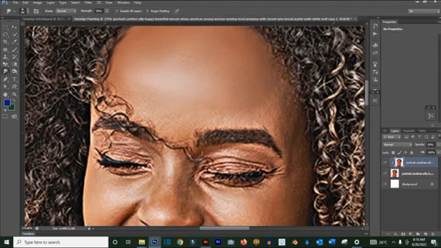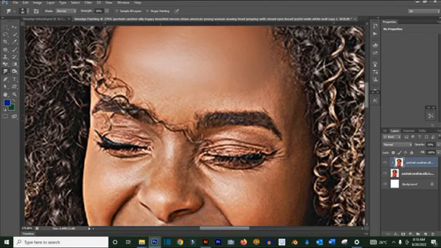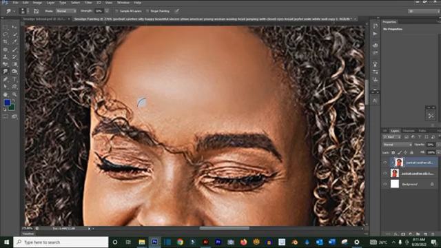For time purposes, I'm going to be fast forwarding this, because that's basically what you'll be doing throughout the smudging process. Notice anytime I come to any place that is small, I will always reduce the size of the smudge circle.